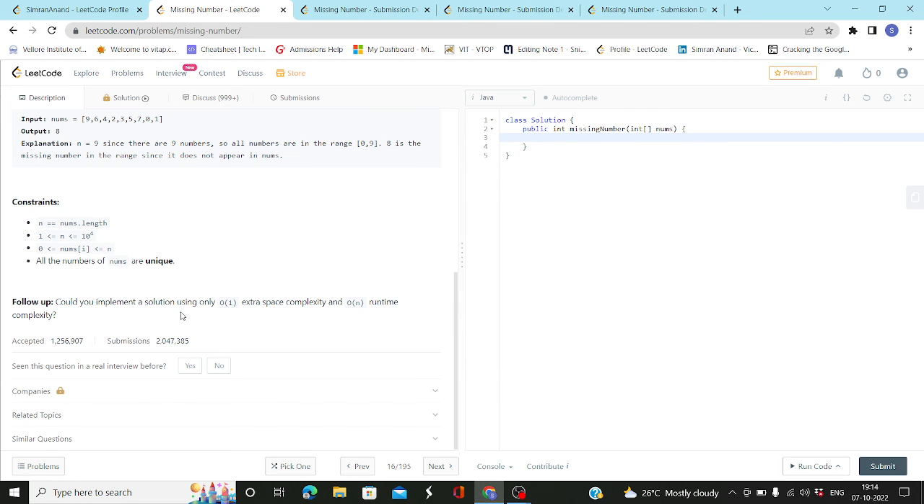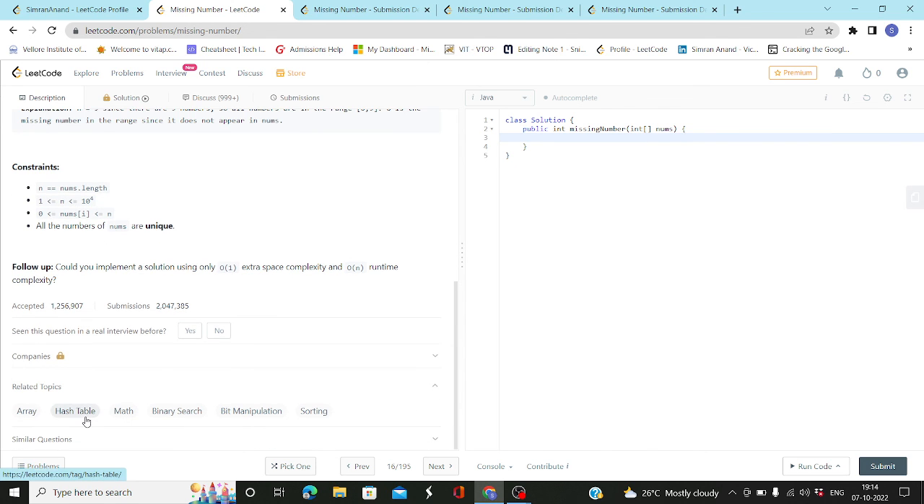There's a follow-up question here you could see. Could you implement a solution using only order of one extra space and order of n runtime complexity? Yes, you could. And as you can see, related topics are hash table, which I'd explained to you using key value pairs; mathematics, which only took order of one space and order of n runtime complexity, that is the most optimal; binary search, order of n log n; bit manipulation is another technique you could also use here using the XOR technique; and sorting, which takes order of n log n.